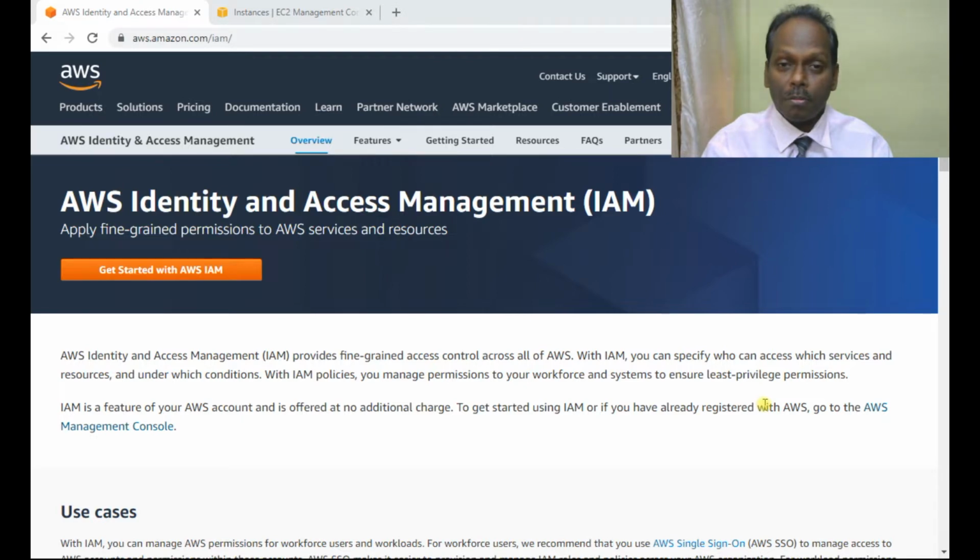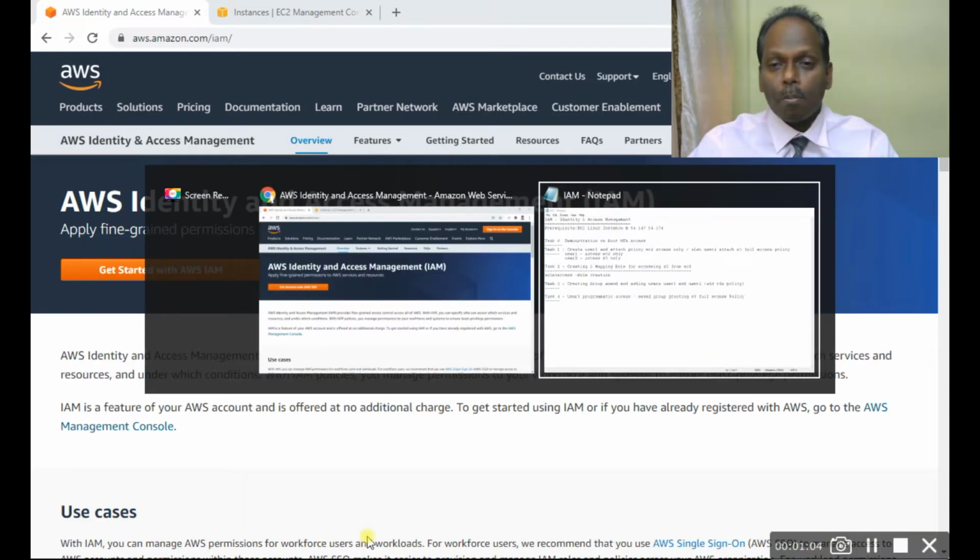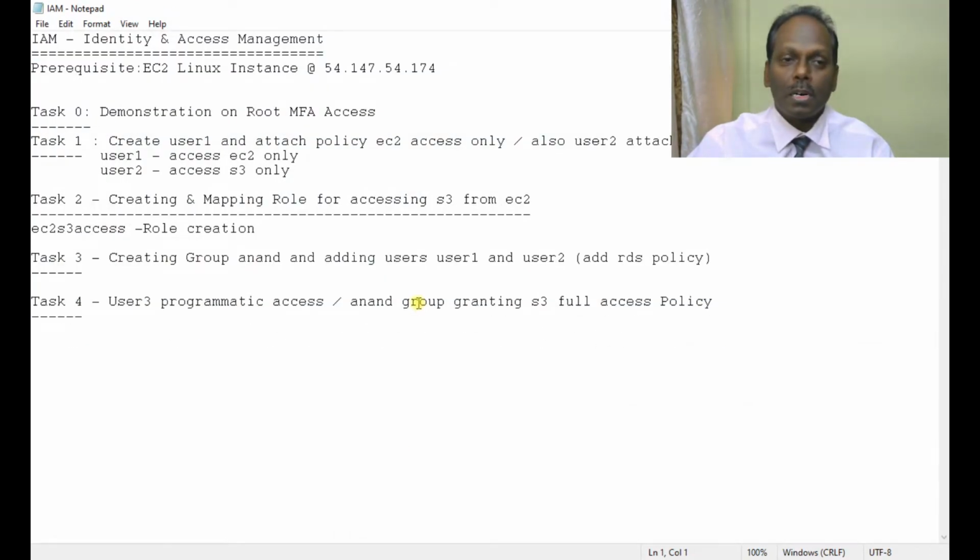Please remember, we can attach any of the features which we will be discussing in this lab. To get started using IAM, if you have already registered with AWS, go to the AWS Management Console. In this lab, I just want to show you some important tasks which can be done on IAM.